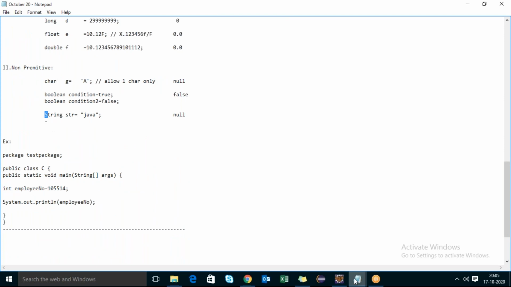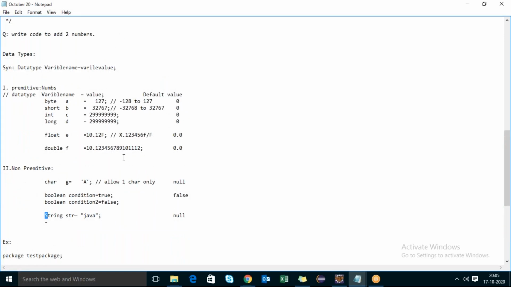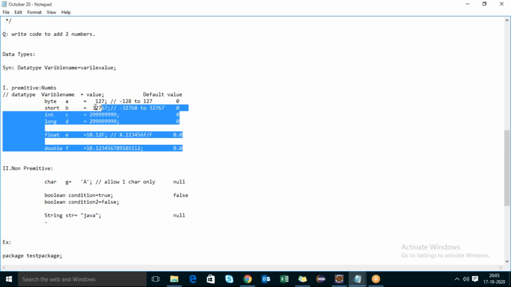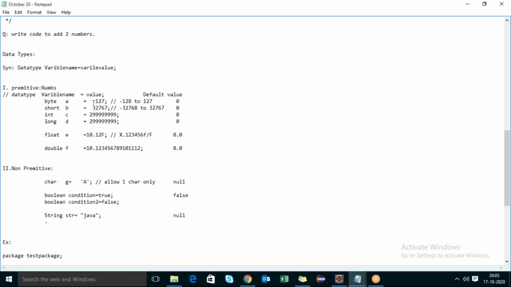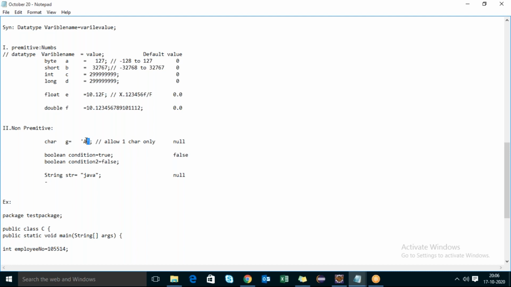Right? That's about data types. So remember, team, at least remember the data types. No need to remember these ranges. What are the data types? What type of data are we storing? Single quotes for a char, double quotes for a String, and String's first letter S is capital. The remaining are lowercase, team. All are lowercase, right?